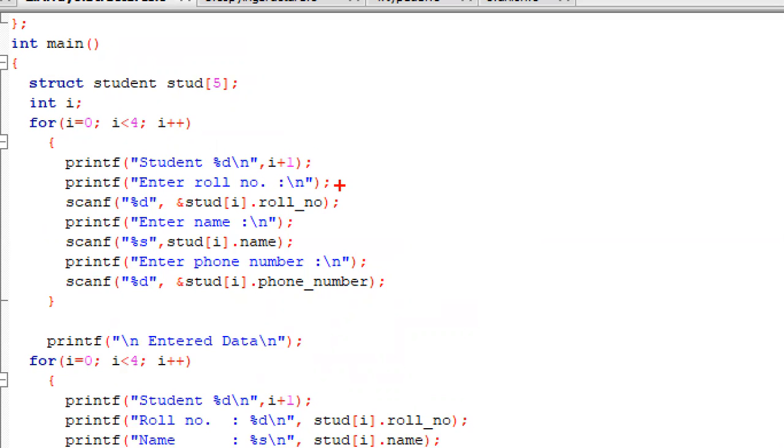When I ask to enter the roll number, the roll number will be stored in student of i, whose value is 0, dot roll number, in the 0th element. Likewise for name, student of i dot name, and then enter the phone number, where percentage d is the format for integer, with ampersand student of i dot phone number. So the 0th record will be generated for the first student. Next, i will become 1, and likewise we will get the record of student number 1.